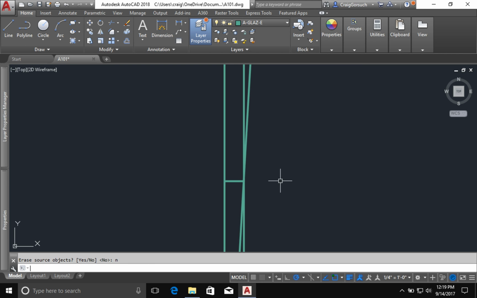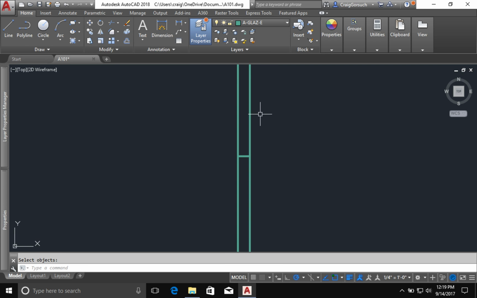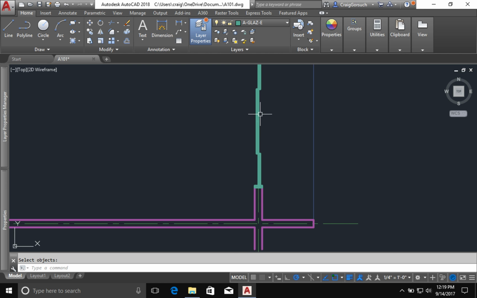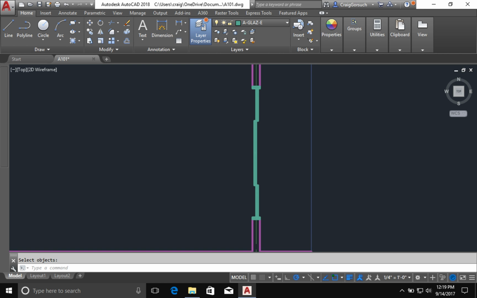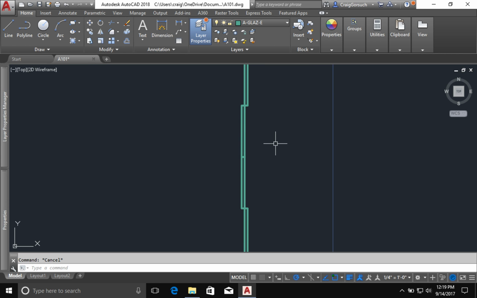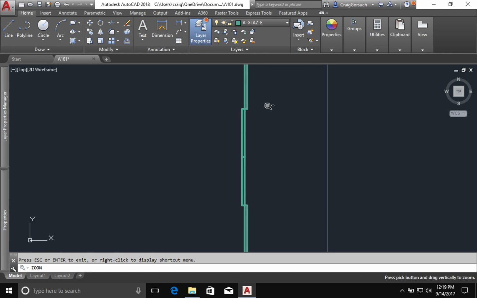No. Push return. I now want to erase that diagonal line, and I want to zoom out, and that is the quickest, dirtiest way to make a set of sliding double doors, because they're usually made out of glass, which is why I put them on the glazing layer.